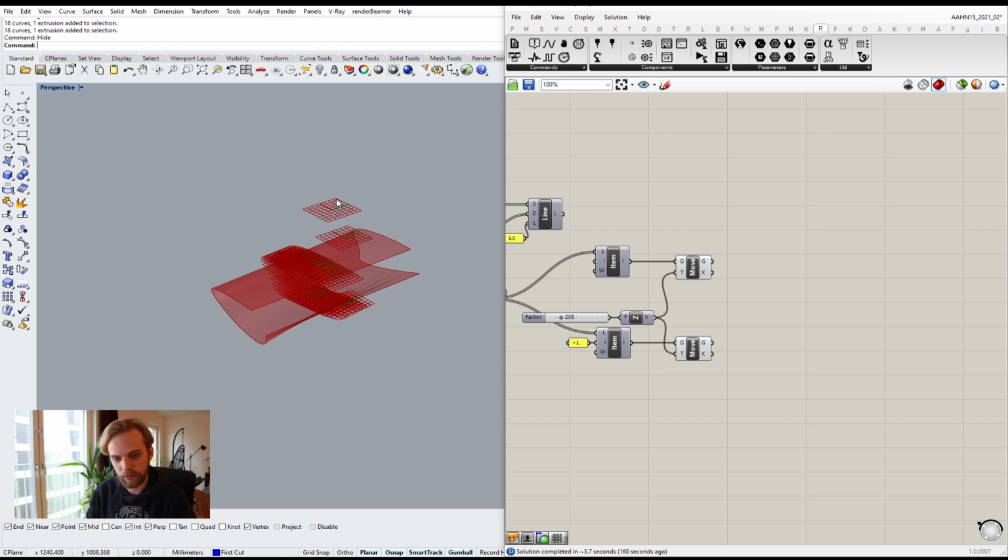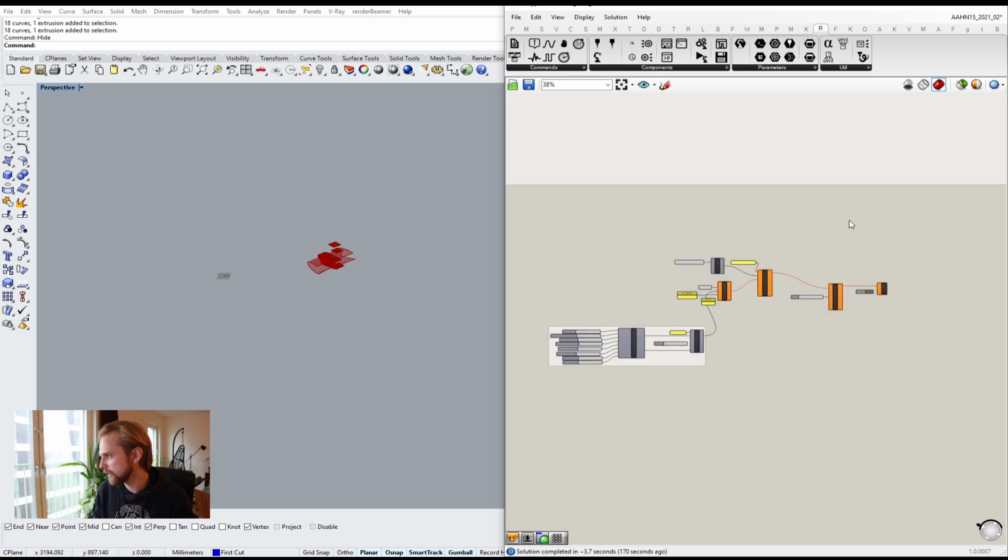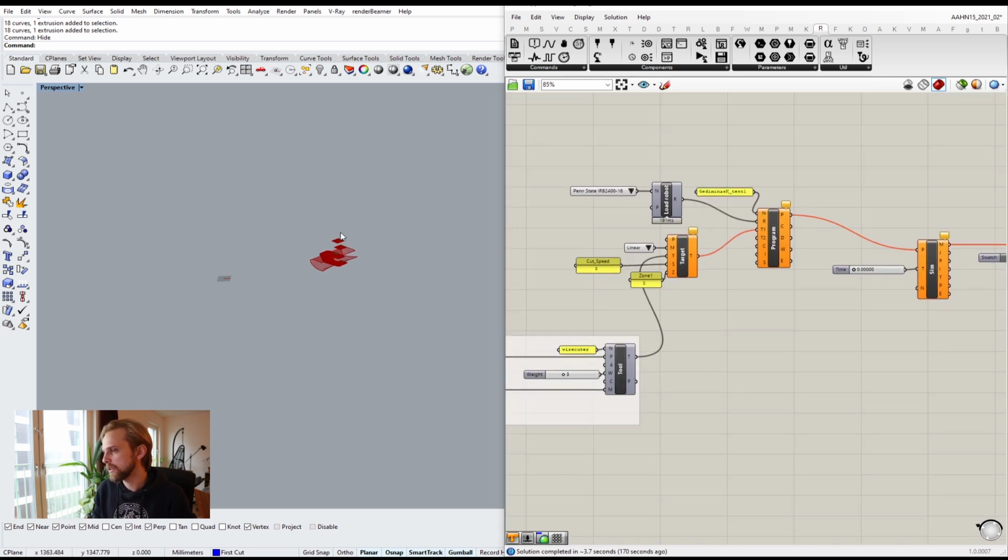How the hell do we do that? Well, the trick is that we need to get some sort of a plane out of this particular robot. And I'm just thinking about the fastest way of how to do it.